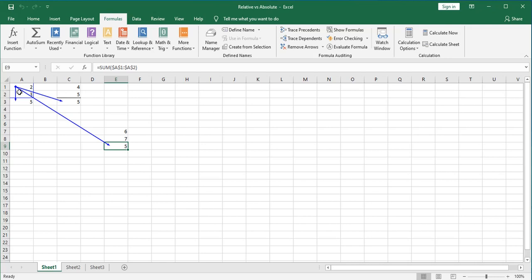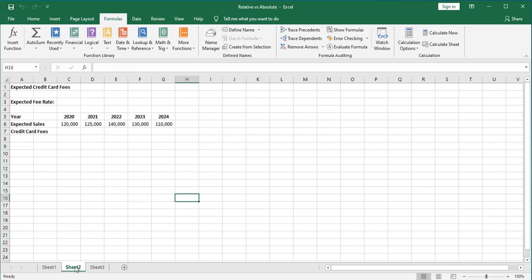Let's look at an example of how you can use an absolute reference to good effect. In this company, we're calculating our expected credit card fees for the year, for 5 years actually. So we just sell one product, everybody buys it with a credit card, and all of the credit cards that we accept charge the same rate. Not a realistic example. We'll ignore shipping and sales tax and everything else too.